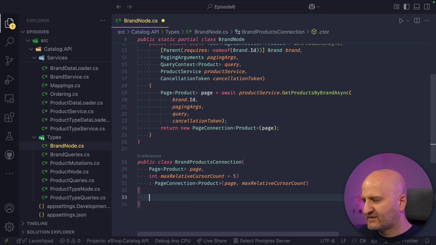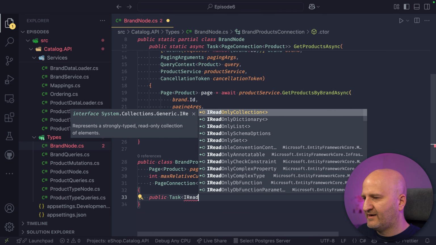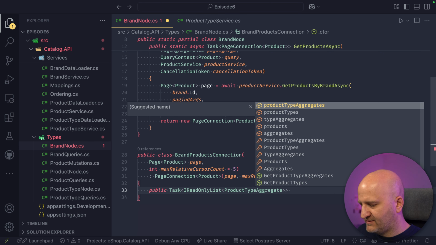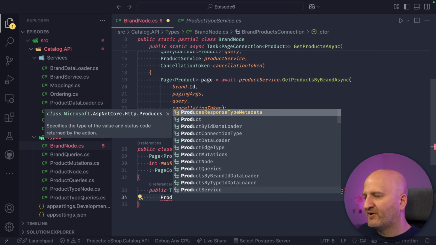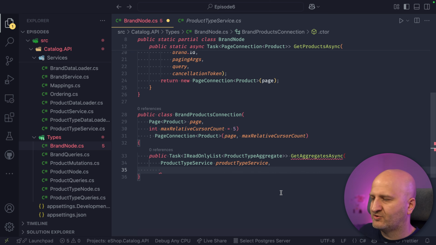So now to get the aggregates in here, I simply introduce a resolver here, and my aggregates are a read-only list of product type aggregate. Pass that in here, then we say get aggregates async. We need the product type service, and this is a standard resolver, so you can inject it like in any other resolver in Hot Chocolate.